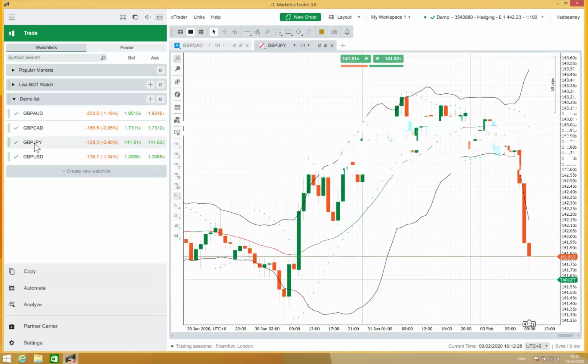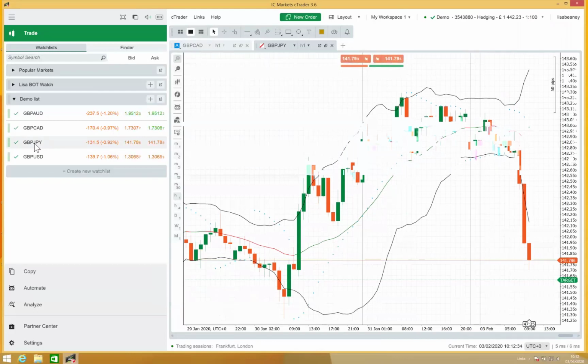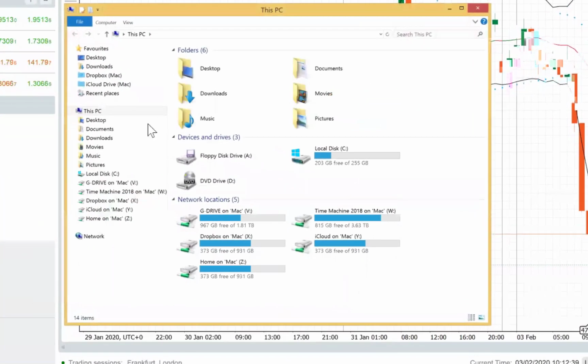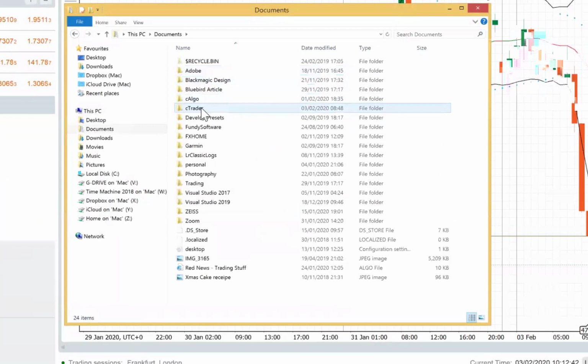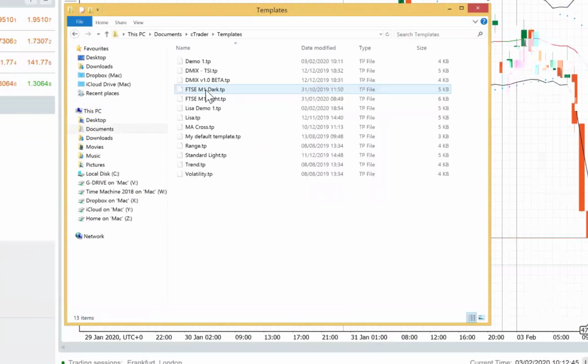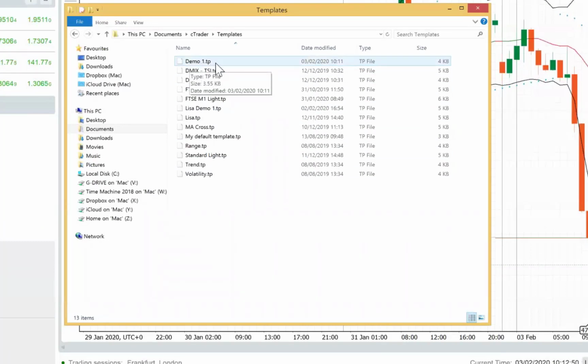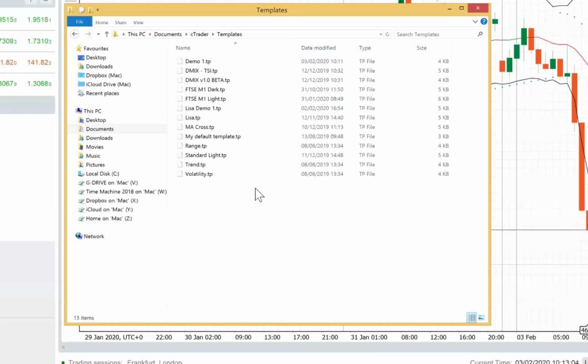These templates that we save can be copied between machines, because I know lots of people work on a main machine and a laptop. So if you come down to Windows Explorer and go to Documents, cTrader and Templates, you can see here I've got the demo1.tp. That's the one I've just set up. So you can copy these from this folder to the same folder on another machine, and then when you start cTrader, you'll have all of those templates there already. So it does make it much easier if you're trying to set up two machines.